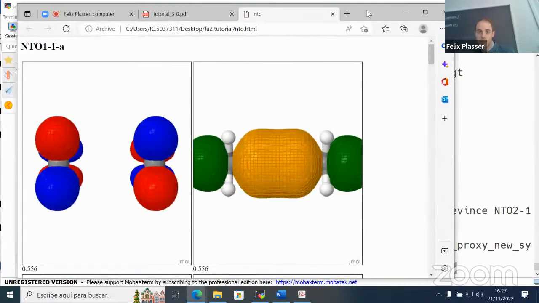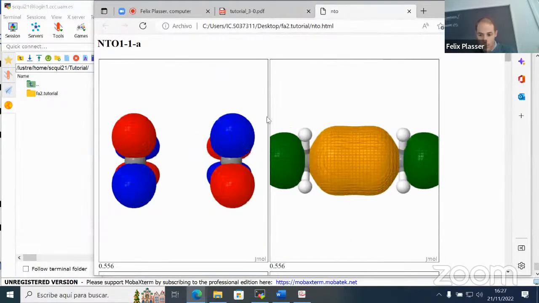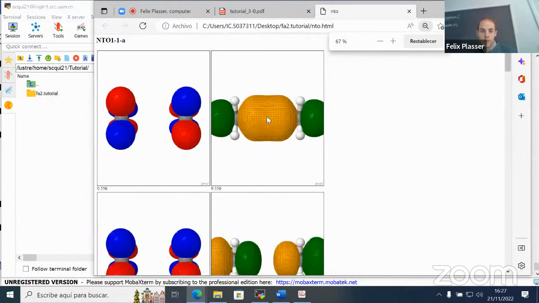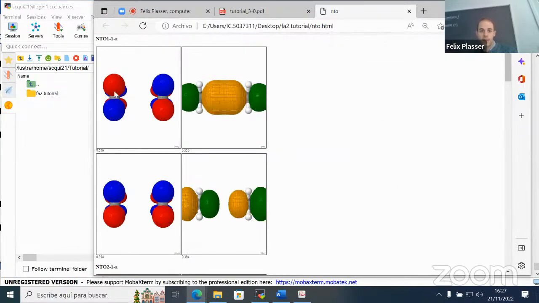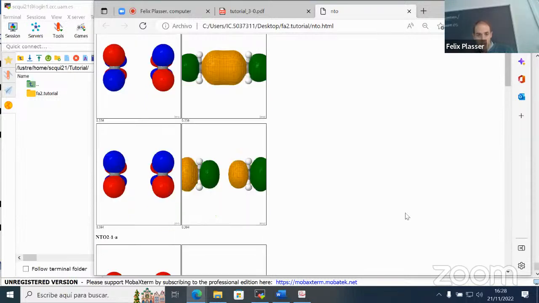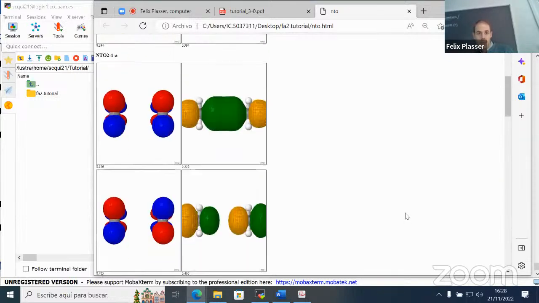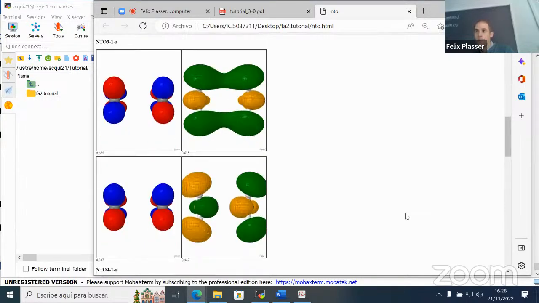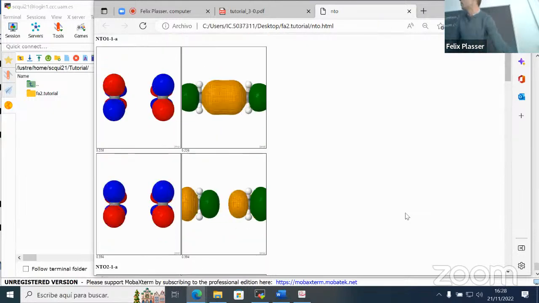Then it prints all of this out, and you have the orbitals here, and for formaldehyde this is an n orbital, and this is a pi star orbital. In this case the perspective is not ideal, but then you see the natural transition orbitals for the first state, for the second state, for the third state. In this case the pictures as such are not so exciting, but the point is that if you have a complicated molecule, you just run Theodore, and then you get this HTML file that contains all the orbitals.